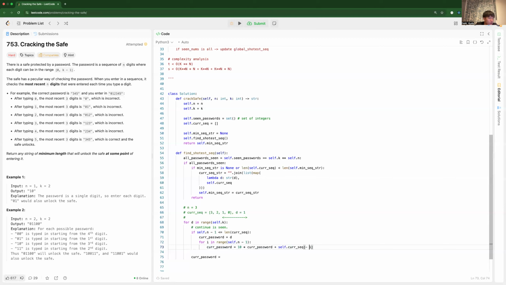It should be minus i plus 1. Or I should say negative, minus i minus 1. So if i is 0, it should be -1. If i is 1, it should be -2. In this way, I can get the current password.